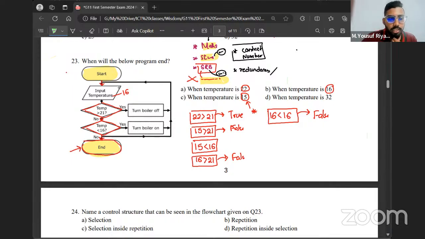Now, based on that, tell me, when you're checking is 16 less than 16, is that condition going to give you true or is that condition going to give you false? Exactly. That's going to give you false. So when this condition is giving you false, you can see you're going to go to the no direction and the program comes to an end.